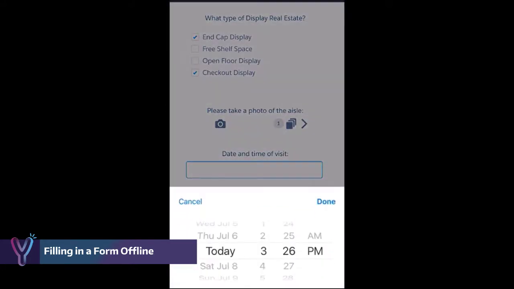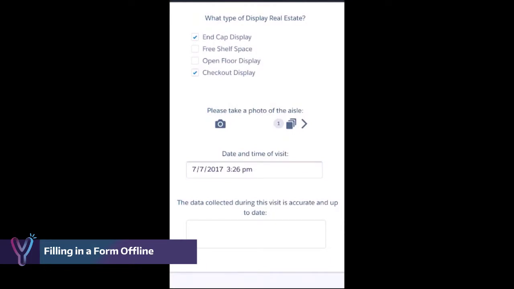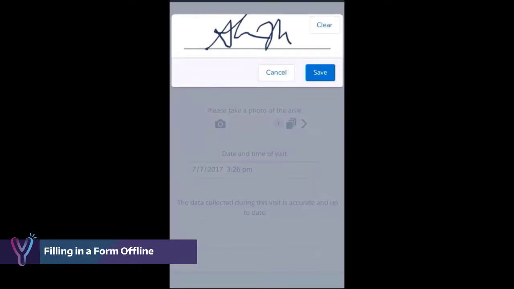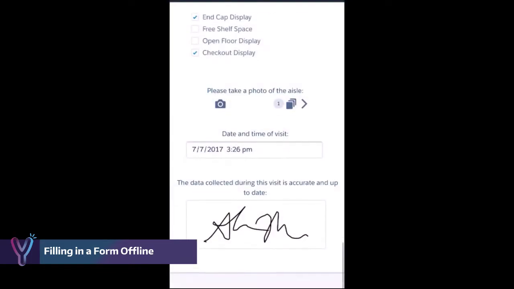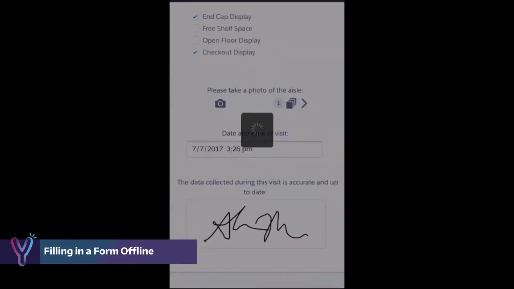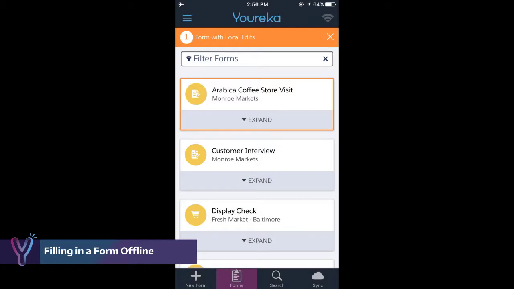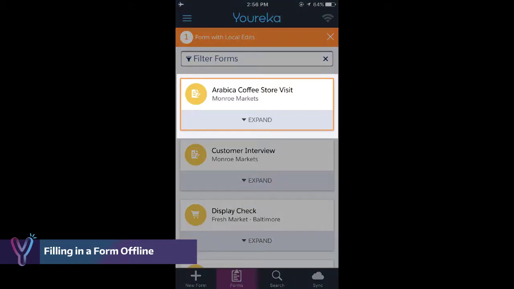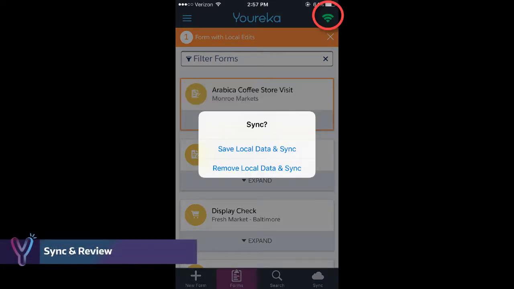Last but not least, she records the date and time of her visit, as well as a signature to confirm the accuracy of the retail audit. Now that the audit is complete, Whitney will save her form locally until she regains internet connectivity and is ready to sync to Salesforce. All forms created offline are outlined in orange to notify the user of unsynced data. After reconnecting to Wi-Fi, the app immediately prompts the user to sync new data to Salesforce before moving forward.